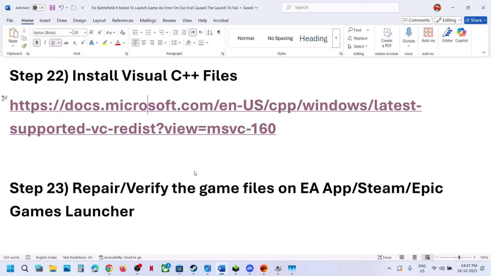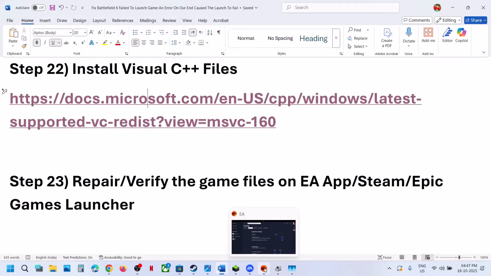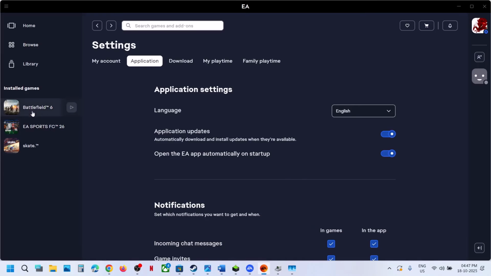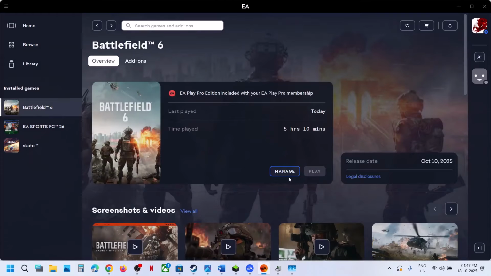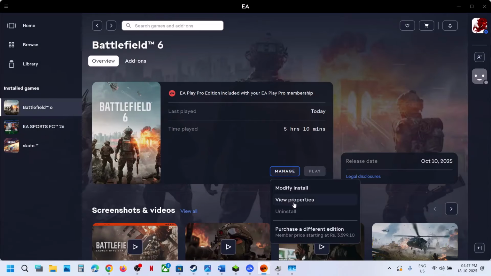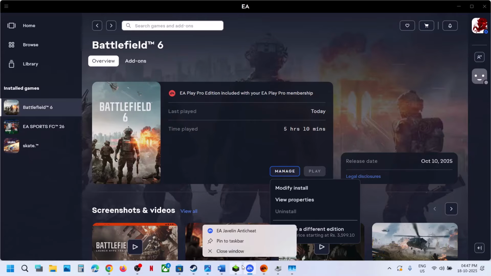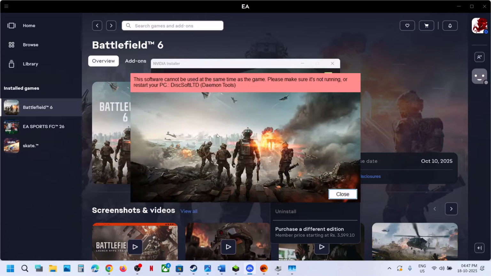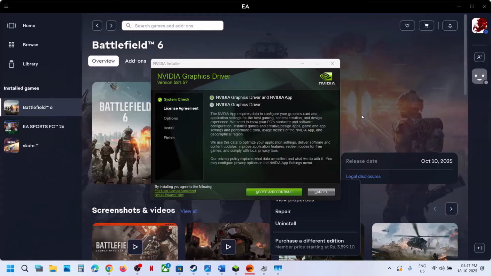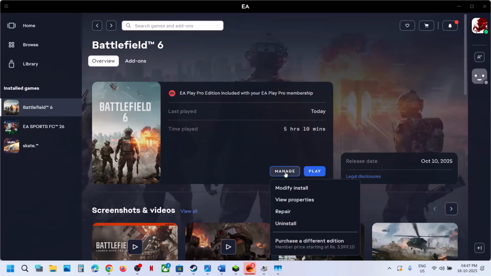Next step is to repair or verify the game files. Now, if you have the game on EA app, you can select Battlefield 6 over here and then manage and then click on repair. You will see the repair option. In my case, let me close it. I'm receiving some kind of error because the Daemon Tools was running. See, you have to close the Daemon Tools. Now I have already closed Daemon Tools, so I will be able to launch the game. So to repair it, now click on repair over here.